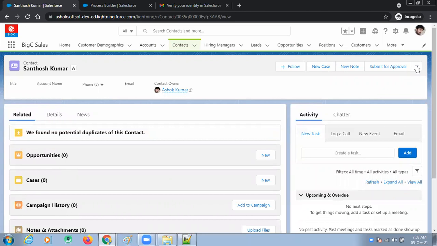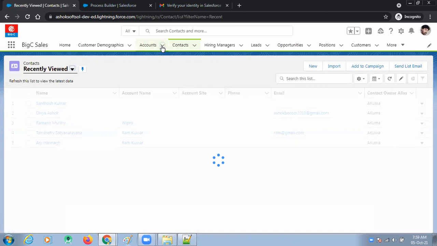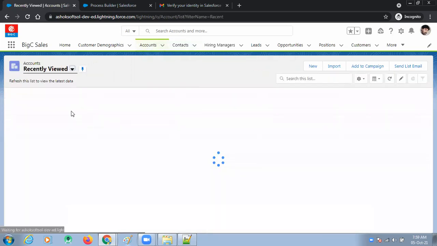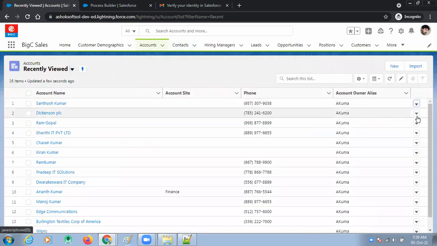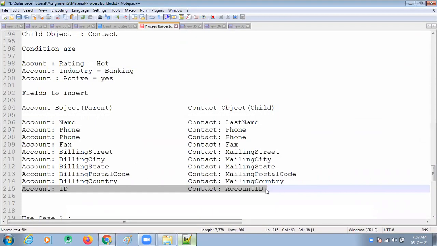I want to delete this contact, and I want to delete this account also. Because some of the fields were not entered, it is not linked from parent to child. Why? Because the parent ID was not mapped. The record is inserted, but there is no relationship between parent and child. That relationship is possible through this account ID and the account ID.